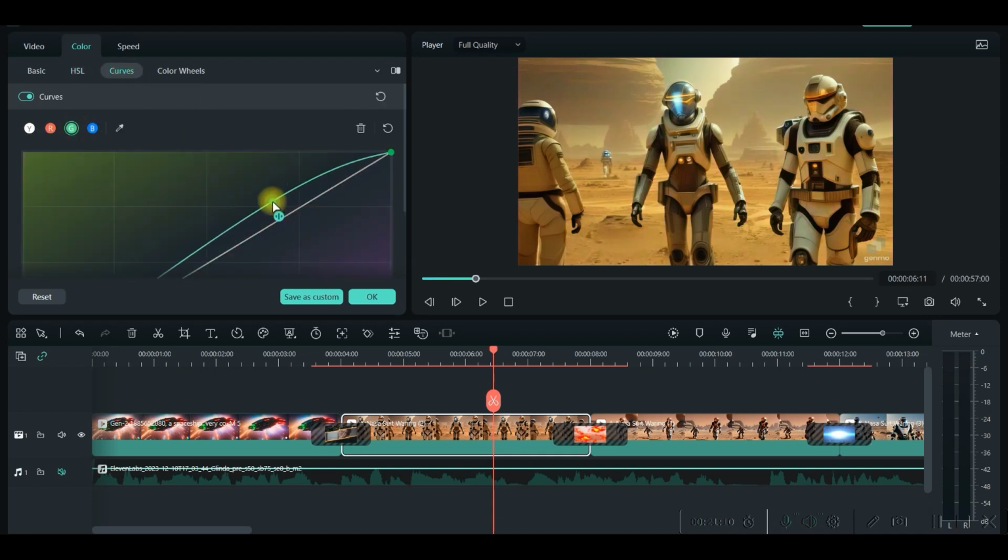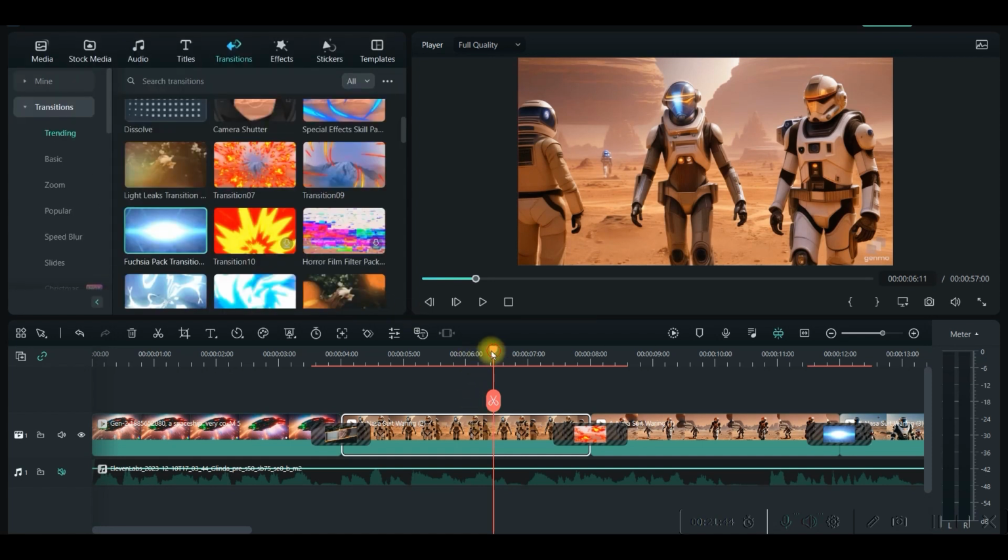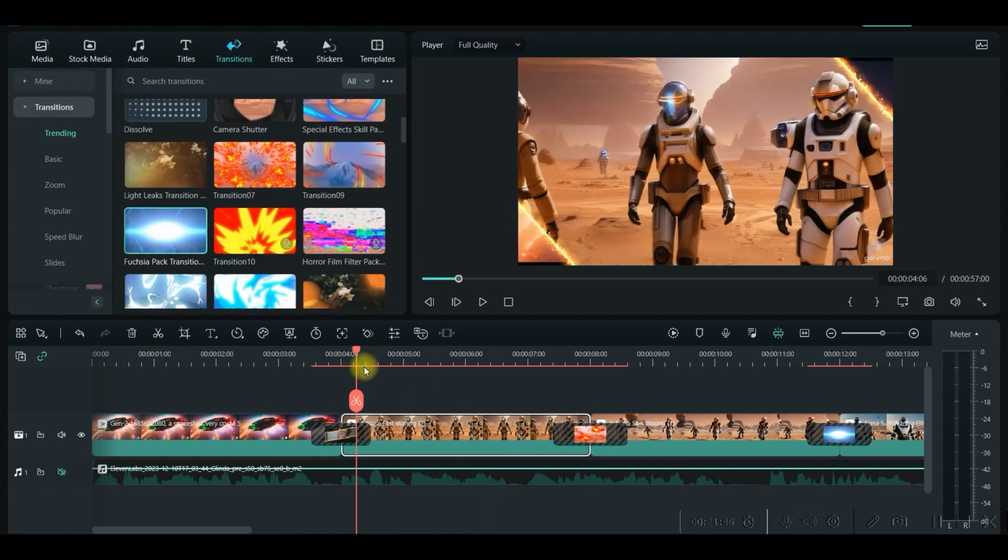If you want a greenish tone to be dominating, then you can just dominate it by this. You can take blue to dominate the blue more. You can even take red to increase it. Now once it is done, go to OK if you are done with all this. So we are done with color grading.